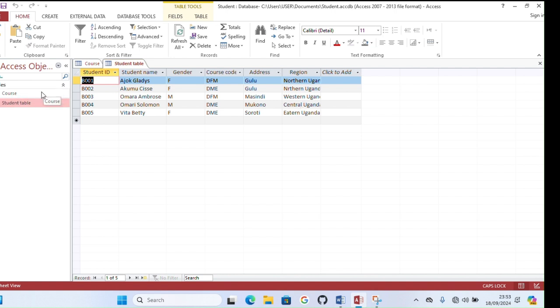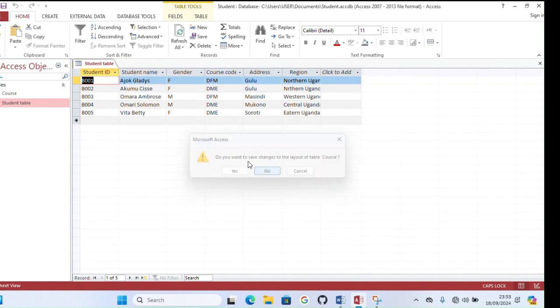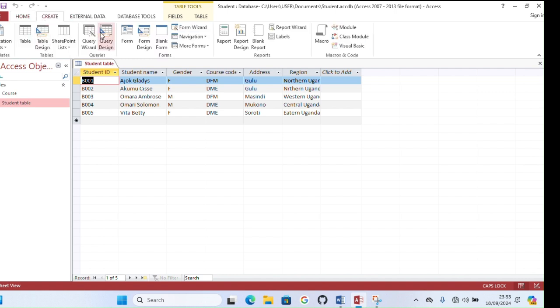So to create a query, for example, let's say we want to create a query on the student table. We want a query that can generate for us the female students only, or that can display the list of students who are female. So we just come to create. There are many ways of creating a query. You can use the query wizard, or you can use the query design. We're going to start with the query wizard.